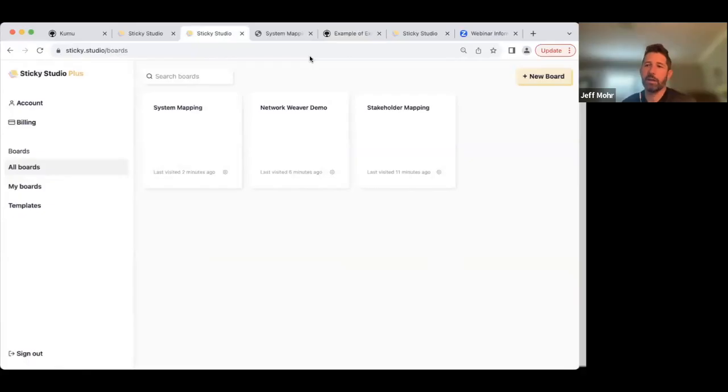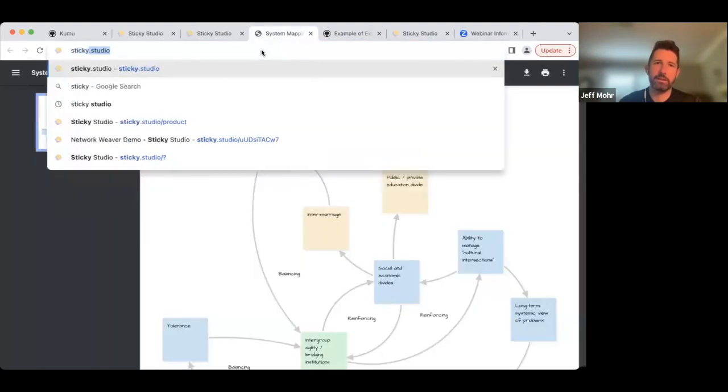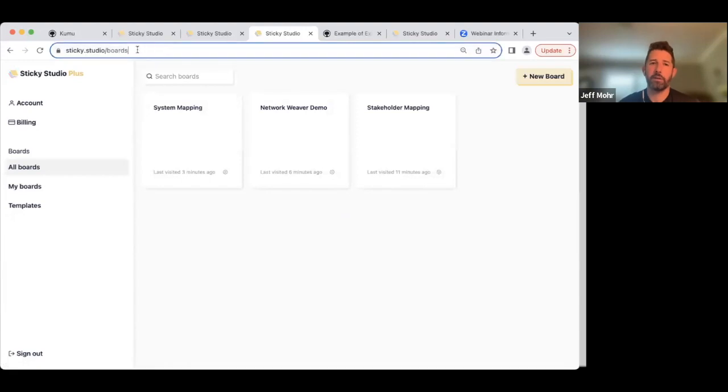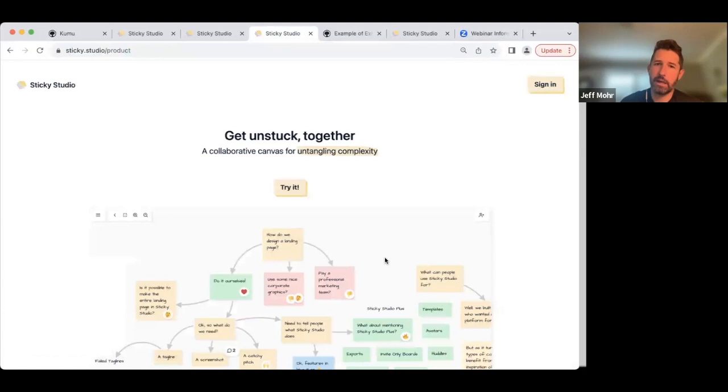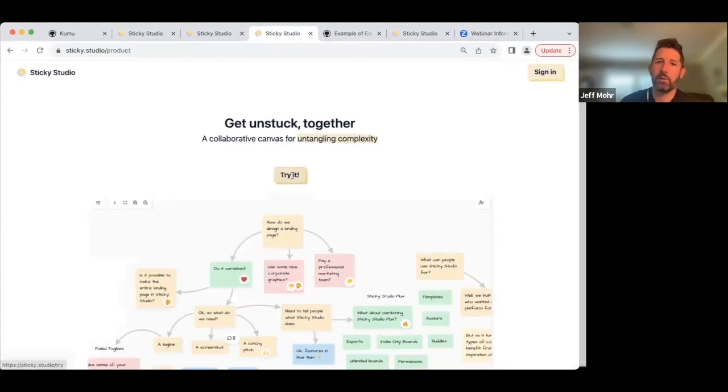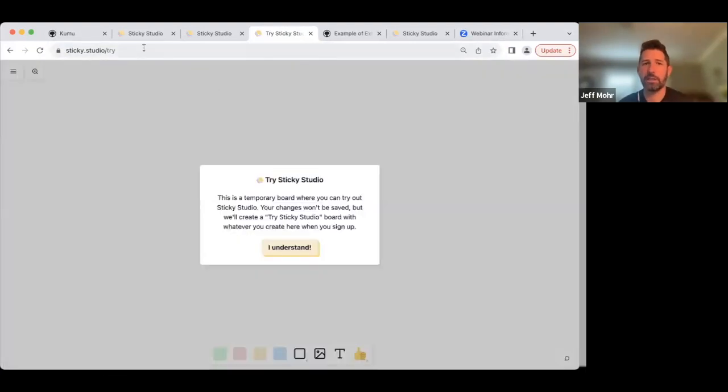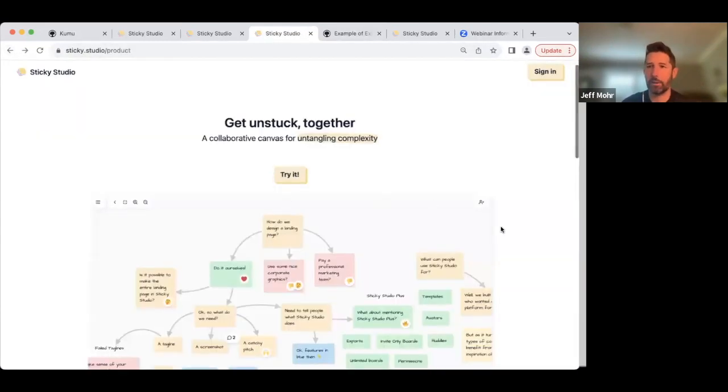If you want to get signed up and start playing around, just visit sticky.studio. If you're logged in, it'll take you right into your boards. If not, it'll take you to this page, where you can read a little bit more about it. We have this try option. If you go to sticky.studio/try, it just drops you straight into a board. You can just start playing around and creating. Just make sure you sign up to save any of the content. This is just meant to be a really quick way to get you in and playing around with and using the tool.